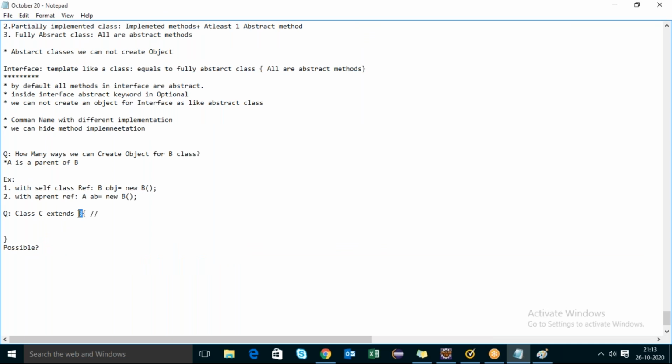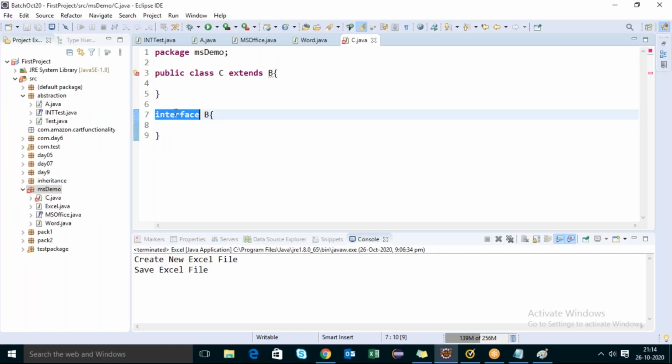Here you have to know first of all what B is. Without knowing B, we cannot say it's possible. If B is a class, that's allowed. Observe, not getting an error. If B is an interface, it is not allowed. Always in between class and interface, you have to use the keyword called, what do we have to use? Implements.